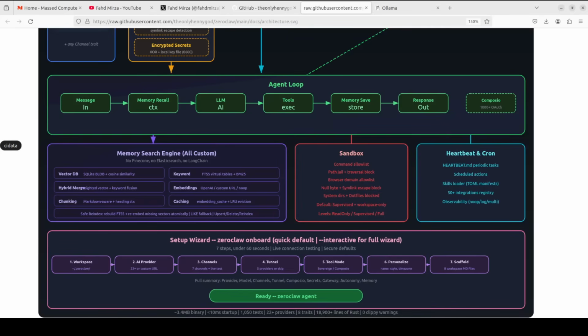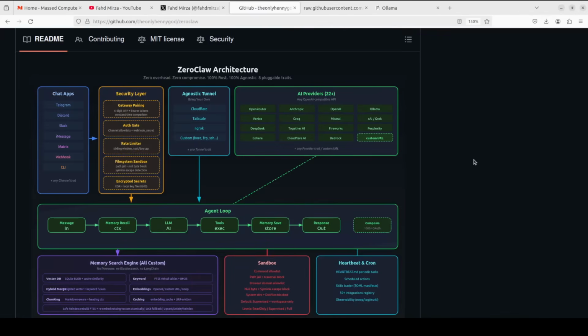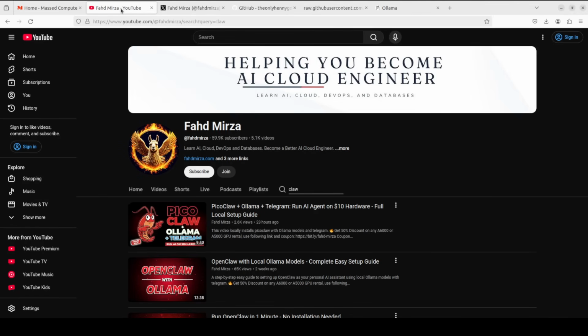That's the whole point. So look, it's a pretty good tool. There are still a few rough edges, I would say, but it's a very new tool. I think we just have to make sure that we use it in a secure way. The architecture is genuinely solid, and the performance numbers are real. Keep an eye on this one, I would say. And we already have done it. You now know how to integrate it with Ollama.